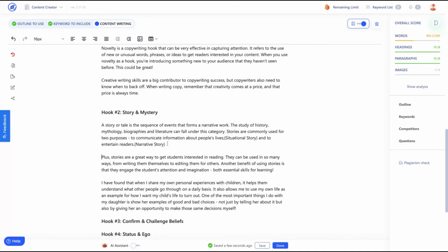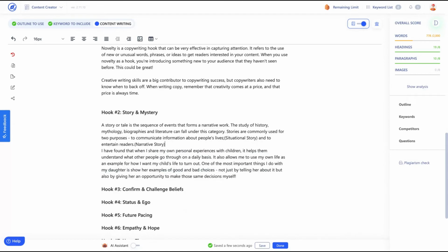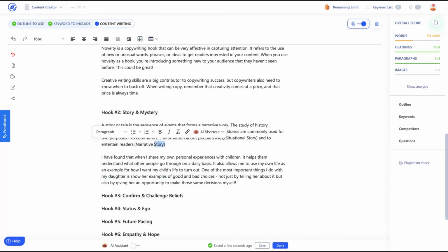The tool wrote a lot. Let's see if it makes sense. Plus, stories are a great way to get students interested in reading. They can be used in so many ways, from writing themselves to editing them to others. Another benefit of using stories is that they engage the students' attention and imagination, both essential skills for learning. I'm not writing about studying, so I don't think we need that. We can delete it. Is that the way that you need to do it?